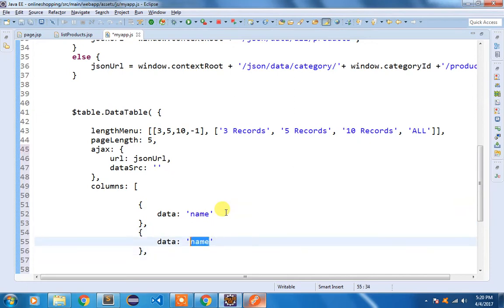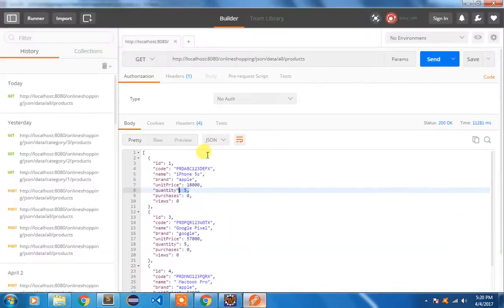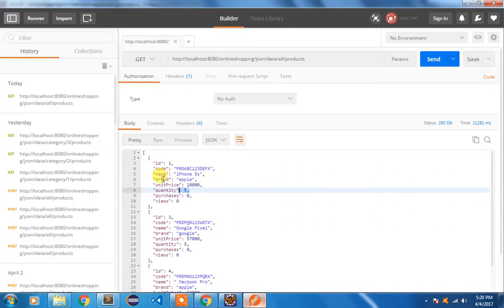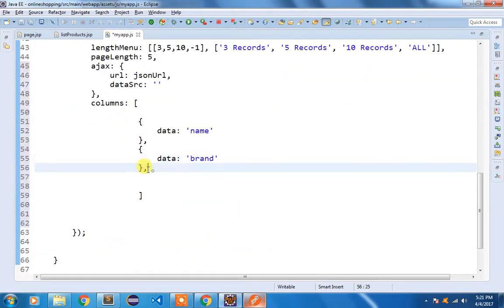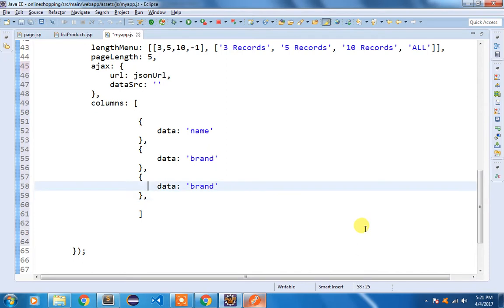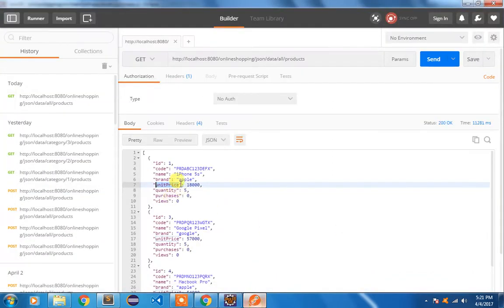Now the next data that I want to display, based on the fields that we want to display: we have name, we have brand. So the second thing I'm going to display is brand. Make sure this name is similar to the JSON data property name that we have, brand. Similarly we have unit price. Now this unit price we need to display in which currency it is. So what we can do is use another function, and that function name is mRender. So here I am going to use unitPrice. As I told, this name and that name should be similar. P is capital, that's why I'm using capital P.